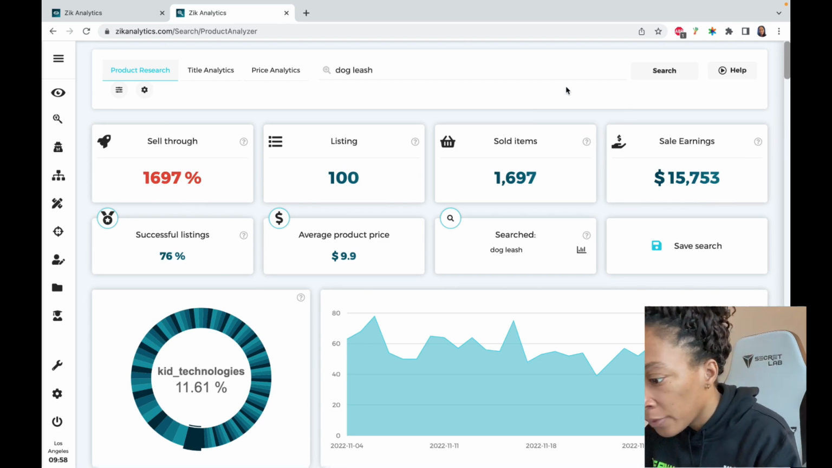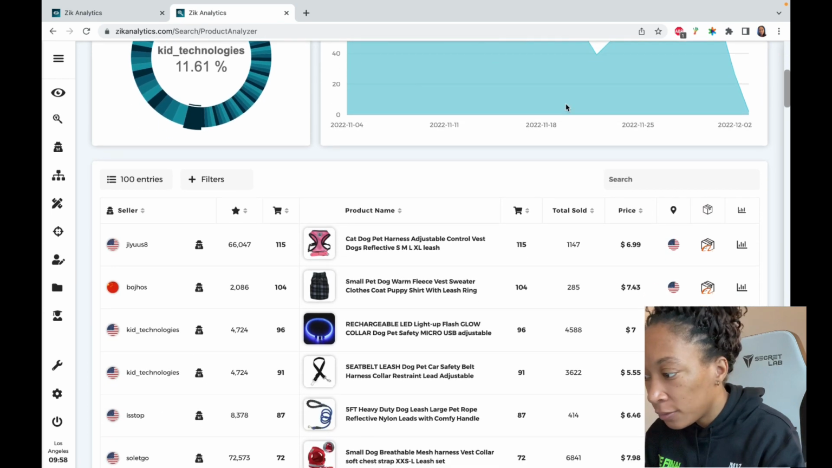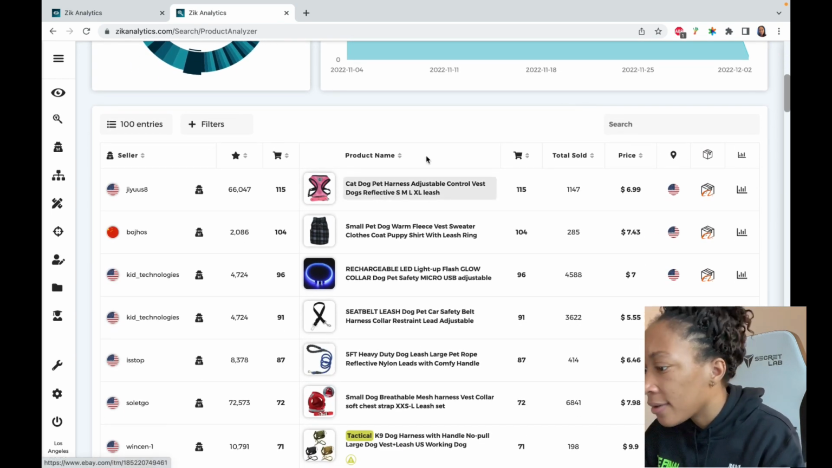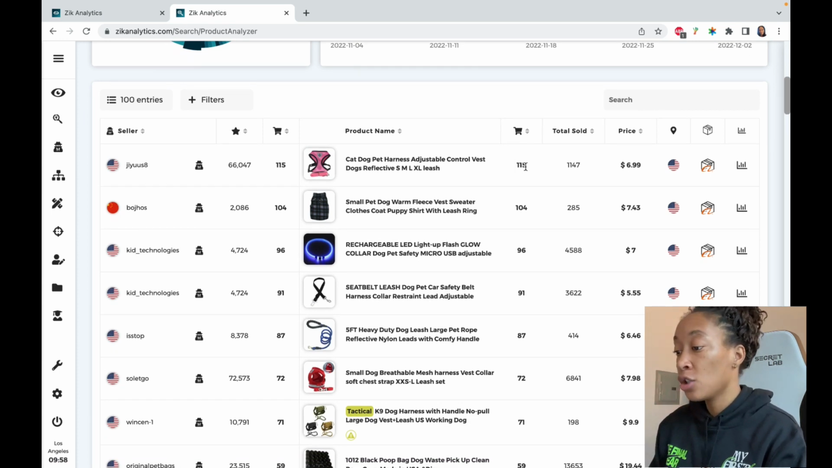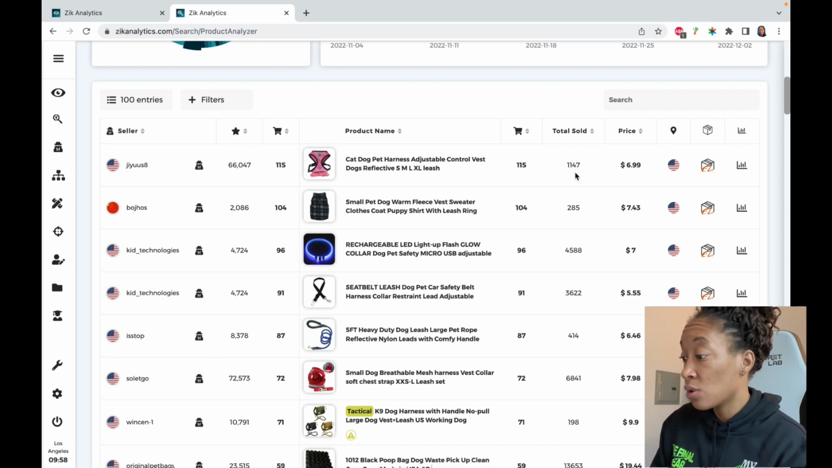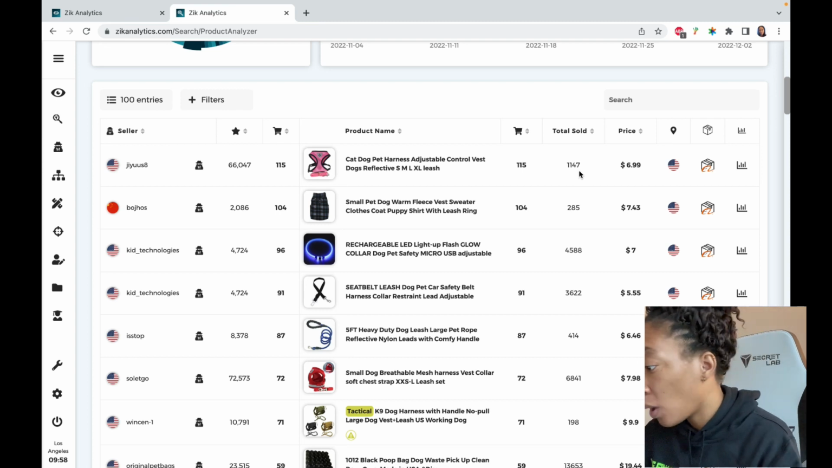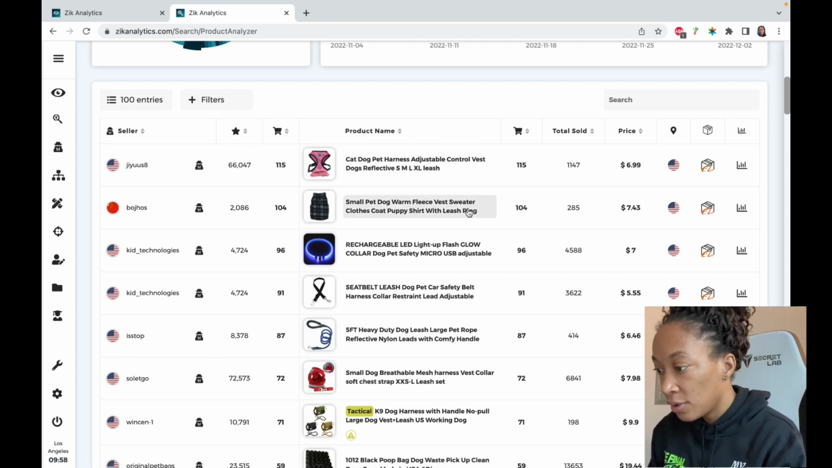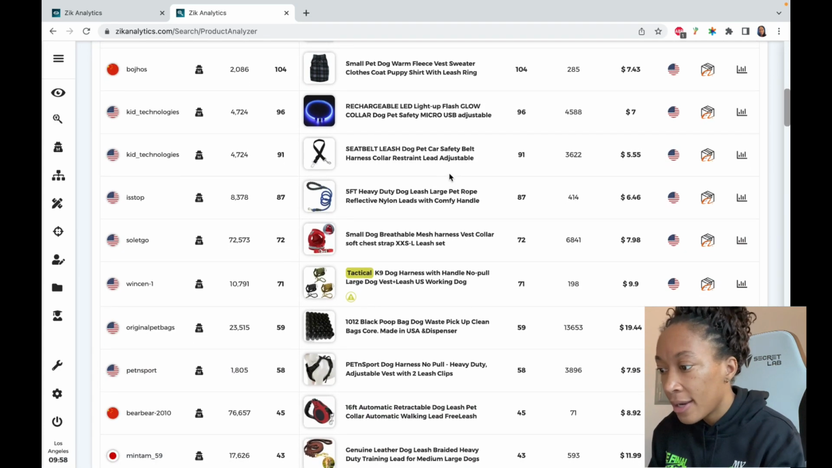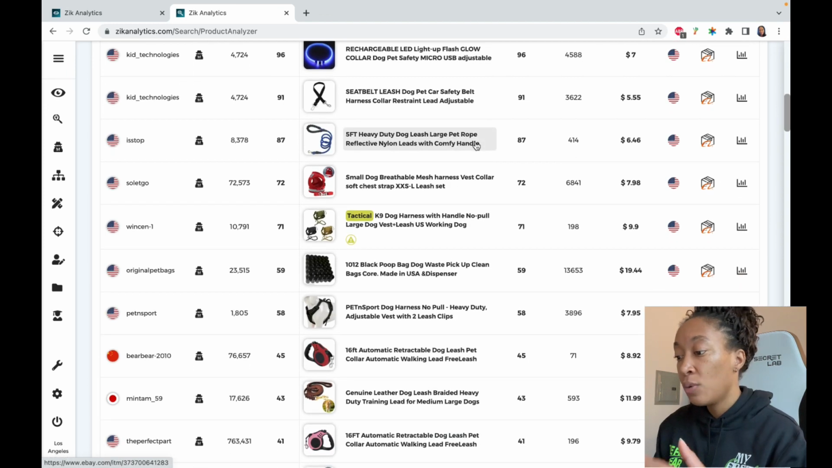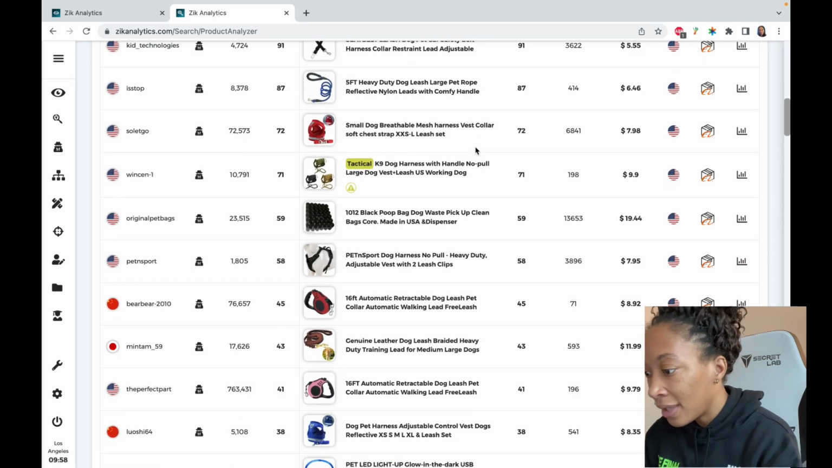So what we're going to do is scroll down and see what is selling well. So you can see it's a cat dog pet harness that's selling really well. So that sold 115 total units in the last 30 days. The price is $6.99, and the total amount of sold items within this has been 1,147. So that's a lot. So in total, this seller has sold almost 1,200 of these little dog harnesses. And you can see sweater vests, rechargeable collar, just in case you're walking your dog at night. These are just some of the things that have been selling within this dog leash niche. So I like that a lot.